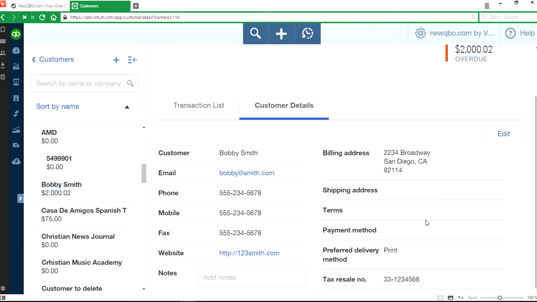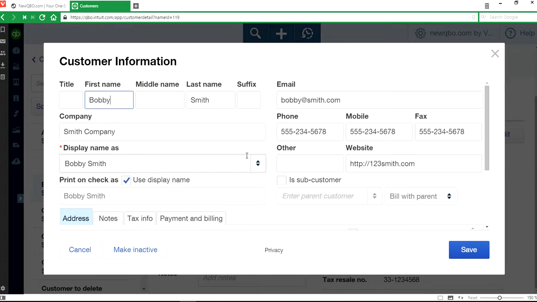As you can see here, the shipping address is blank. You can't import that one. Terms, you can't import it. Payment method, you can't import it. And this preferred delivery method, print, is the default one. You can't change it. Let's go inside this customer screen right here.